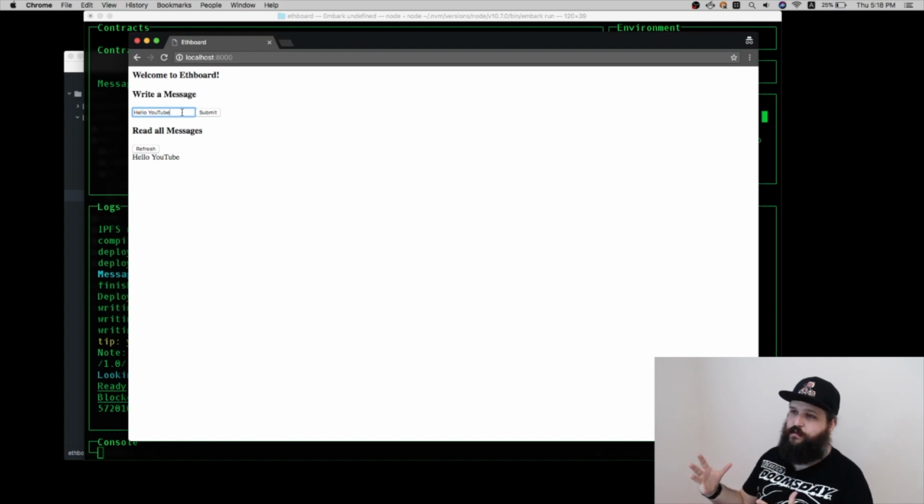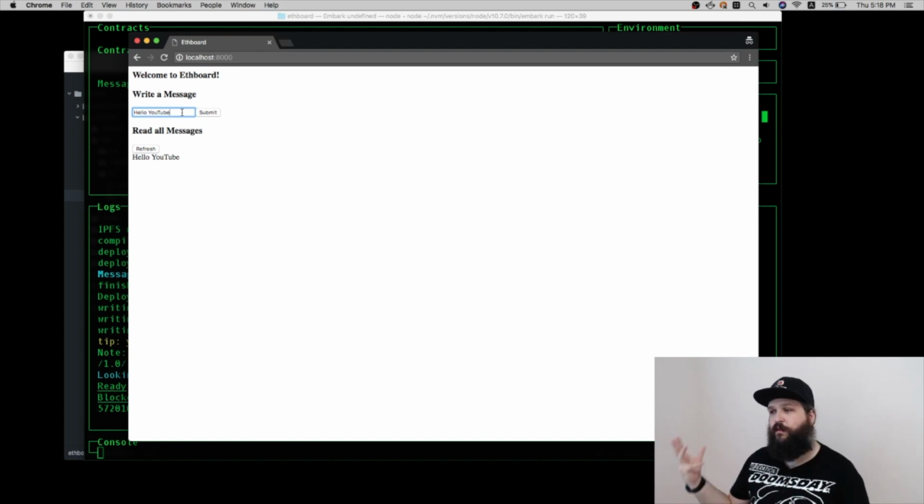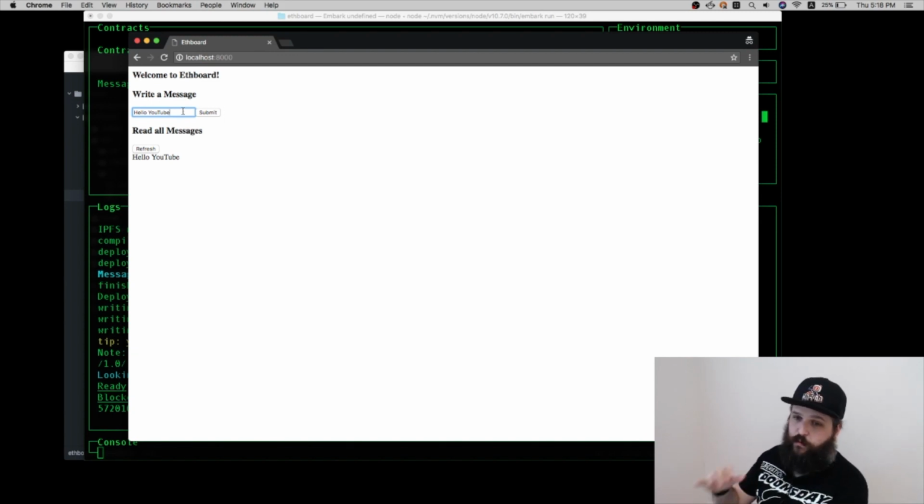If you were to actually run this live, you would see a little MetaMask pop up asking you to approve the transaction and all that stuff when you hit submit. When you hit refresh, you don't have to deal with that because we're just reading from the blockchain. It doesn't cost any gas. There's no transaction or anything like that. So reading from the blockchain, when it's done by a human, is free. When it's done by a contract, it's not free, but we'll cover that in a future video.